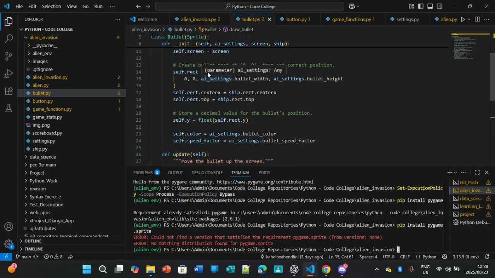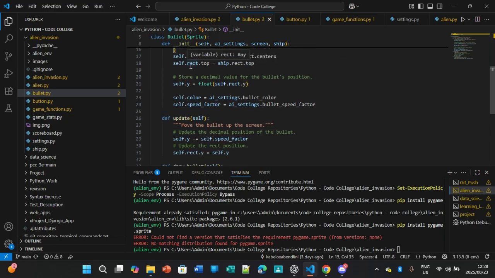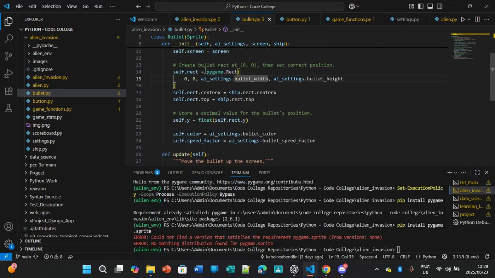self.rect equals pygame.Rect(0, 0, ai_settings.bullet_width, ai_settings.bullet_height). So self.rect.centerx equals ship.rect.centerx. Then self.rect.top. So this pretty much creates a bullet rectangle.